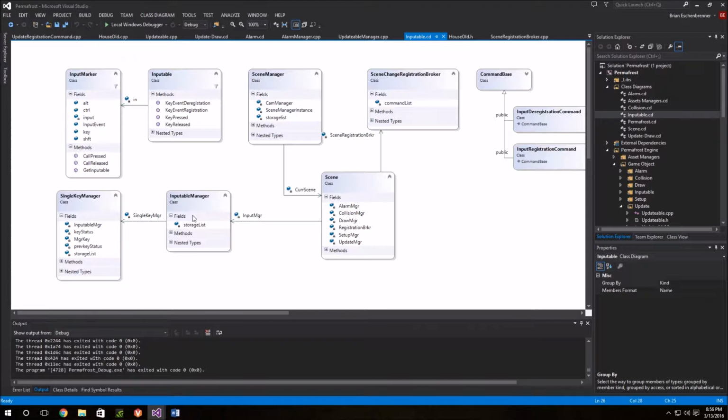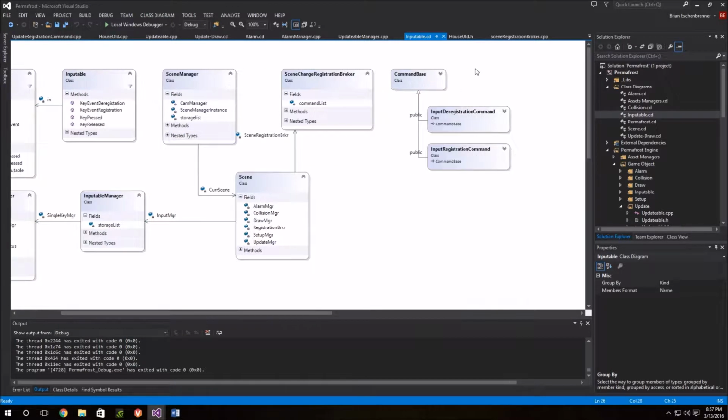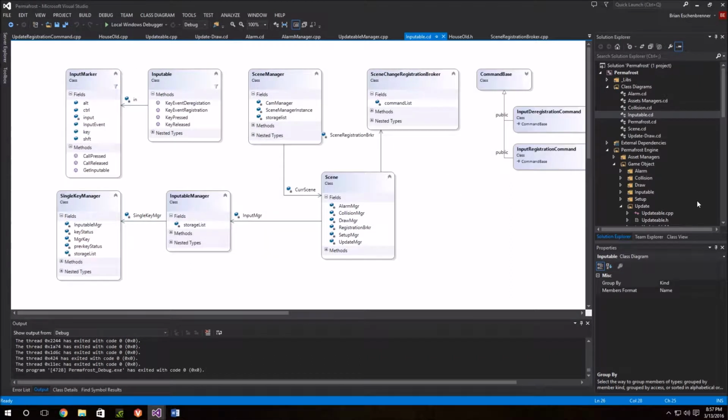The inputable manager will then figure out which single key manager it belongs to via what key you are asking for, and if there isn't one, it'll create a new manager. So for example, if you asked for W, A, S, and D, it would create 4 managers, one for W, one for A, one for S, and one for D, so that those are all separated tasks. Then, just like before, we've got the command base over here, which just has an input, registration, and deregistration.